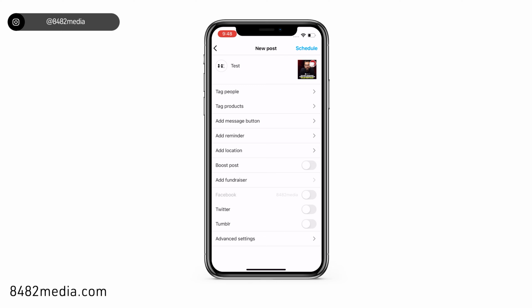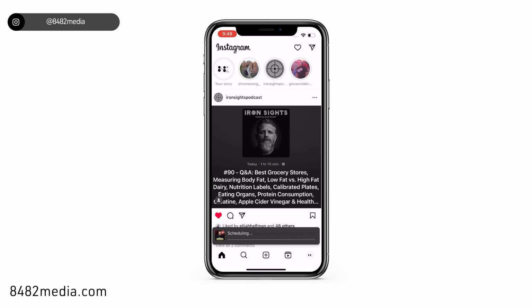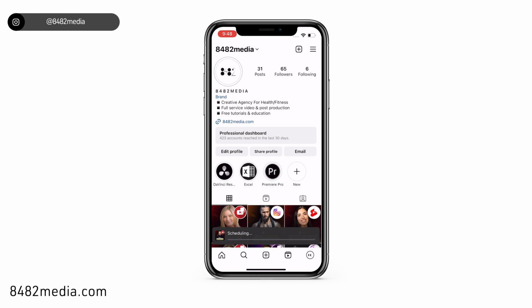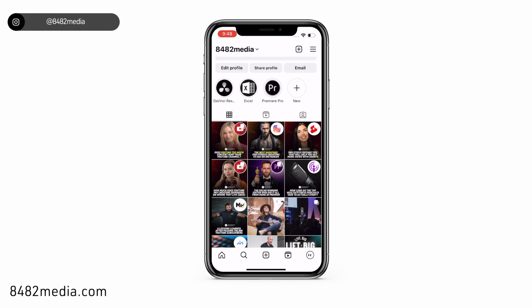So we can go ahead and click that, and you'll see on the bottom that the post is scheduling. So instead of posting, it will say your post is scheduled. And once it's scheduled, you're not going to be able to see it anywhere, okay?